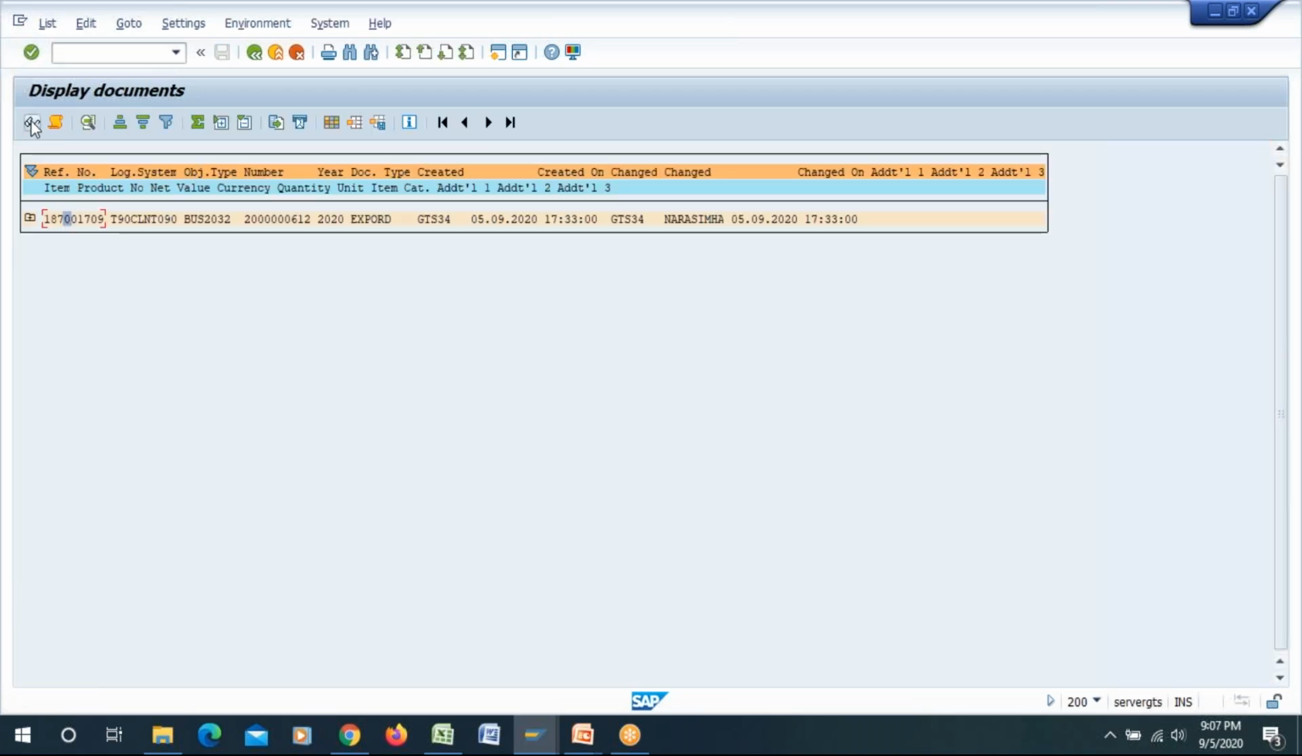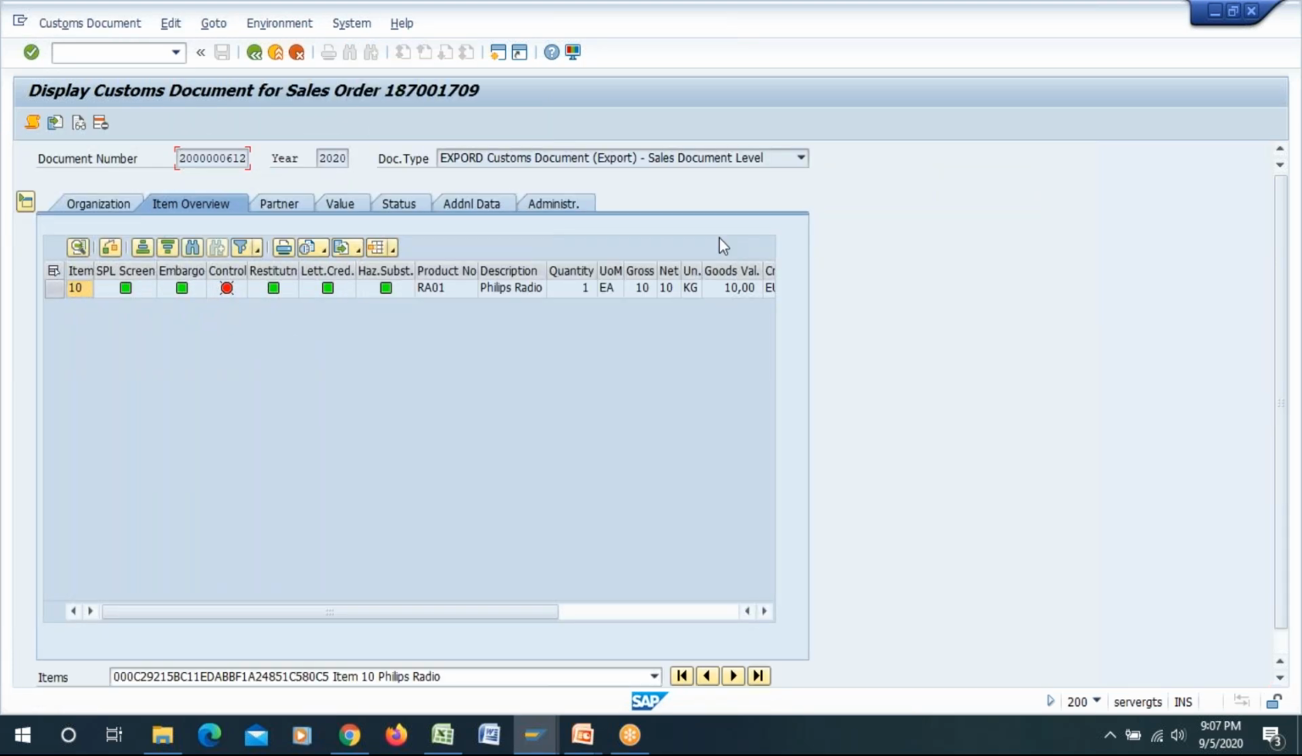So select this, go to this option, display customs document. This is nothing but our customs document, which we keep saying: whenever we create any document in ECC, it creates an associated customs document. So for our sales order number, this is the associated customs document. 200000612 is our customs document.